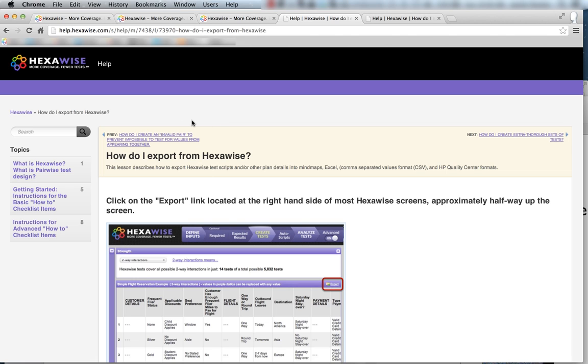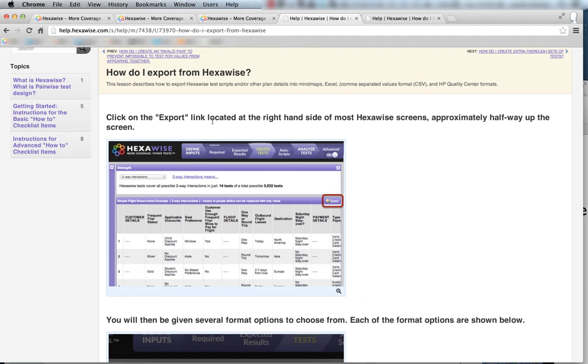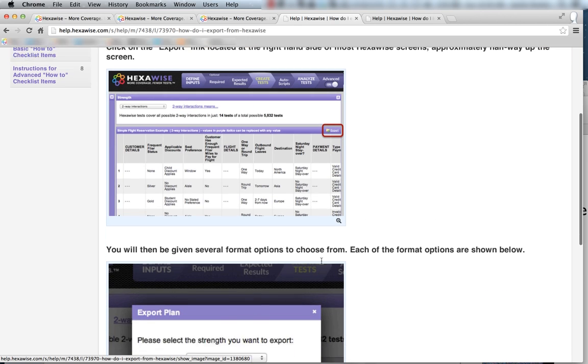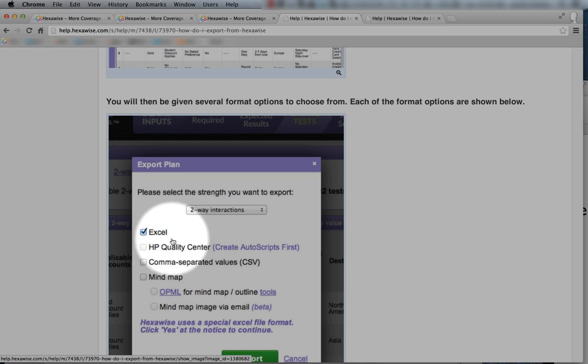In this case, if you search for mind map, you'll see that if you want to export your test conditions, your parameters and values into a mind map, you can go to the export button that you'll find here and on most of the screens in Hexawise. And when you do that, you will see an option to export into a mind map. Once you've done that, you've got two choices.